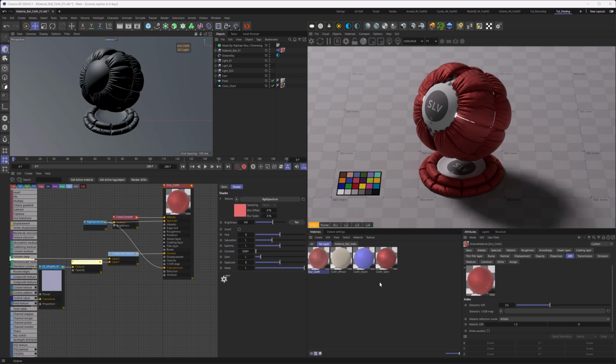Also, if you know another way to do a good satin material, especially one that cares more about the physics behind it and doesn't mix stuff together that's usually on the fringe case of real-world physics, just let me know in the comments down below.